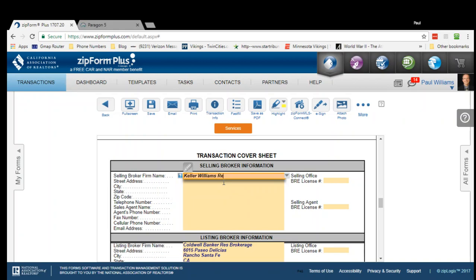Oops. Realty. Let me move that out of the way. Got to spell it right. And our address is, in this case, let me see if I have it already saved. I've already used it, so there it is. And the BRE number for our office is 018 something. There it is right there. So that one there. Now these are all dropping down because I've already used all these.